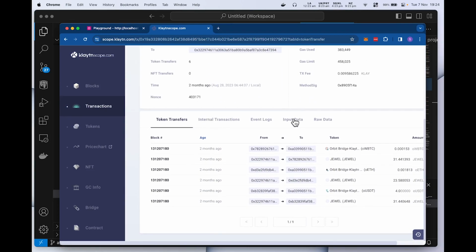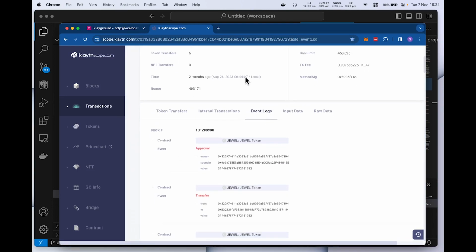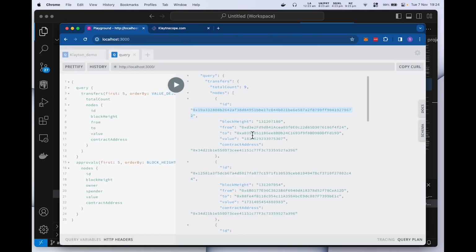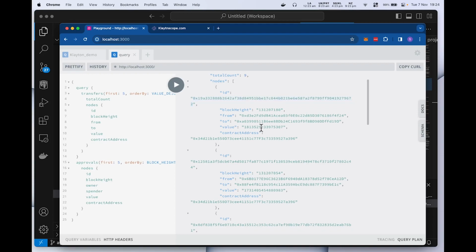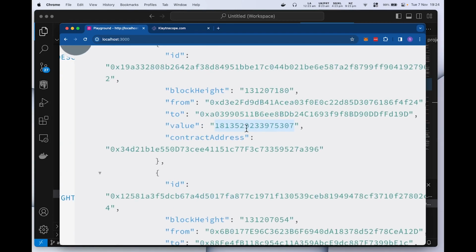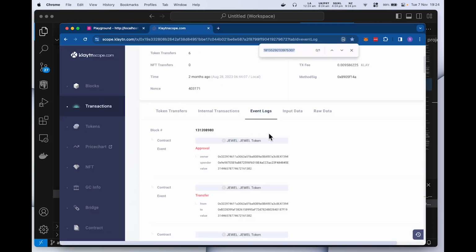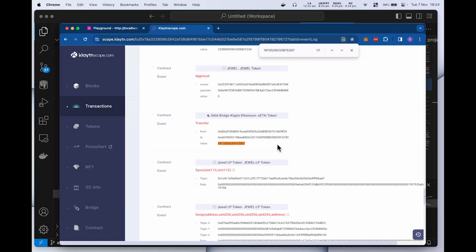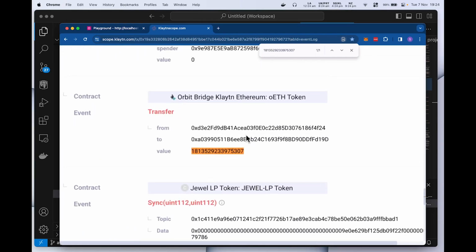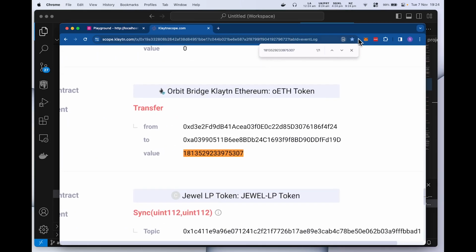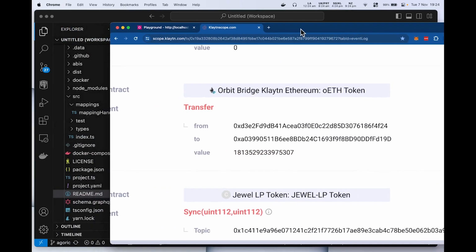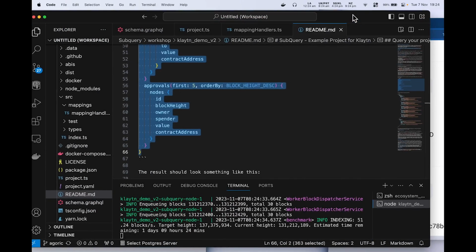Right, now let's take a look at the event logs, and I'll go back and select. Let's look for this particular value here, ending in 307. So I'm looking for 18135, etc. Let's copy this. I'll do a paste. And there we have it. We've got this particular event here, this transfer event that has been picked up by the SubQuery project.